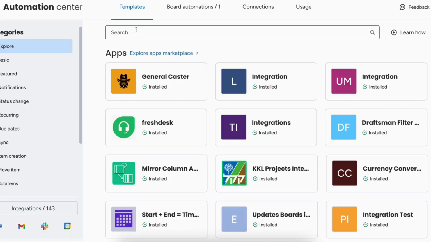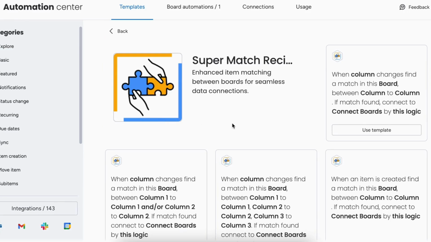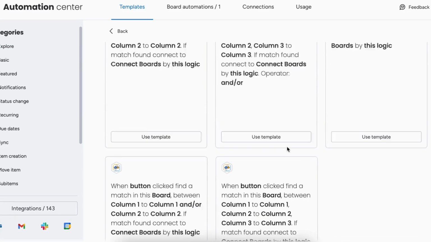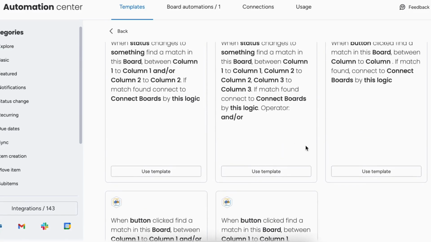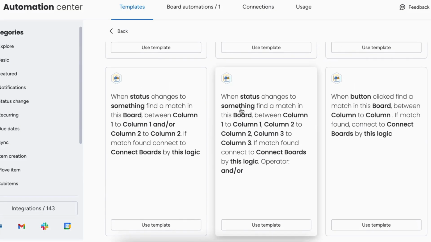I type in the search box Supermatch and I click on the application. We can see that the Supermatch has way more trigger options than the native Monday match. For example, button click, or when status changes to something. And in addition, we can match more than one column to another. We can match 2 or even 3 columns.